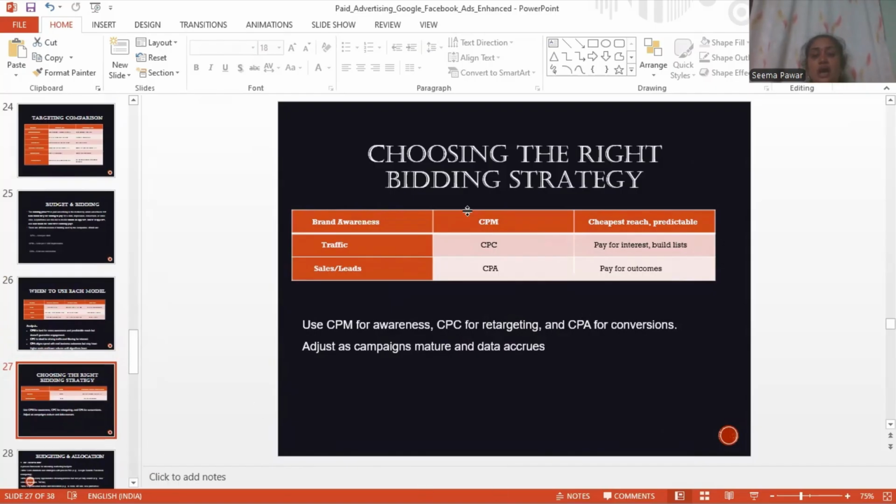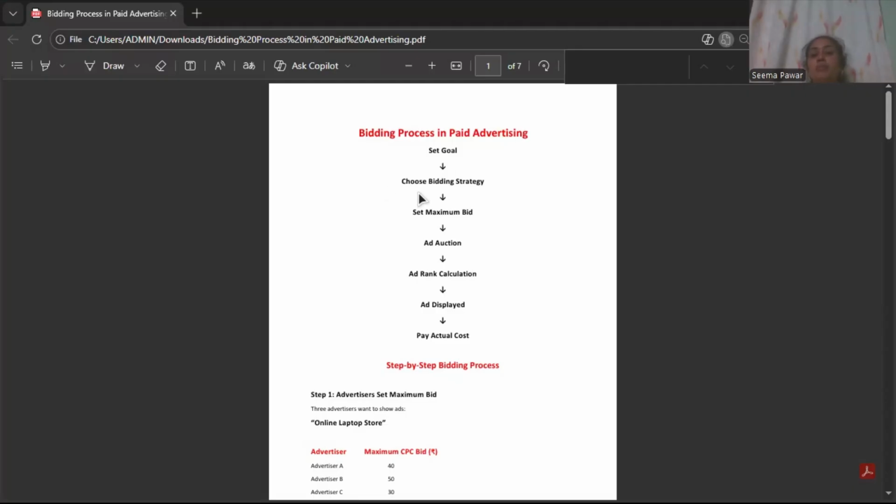Now we'll see how the budget process is done in the company. How the bidding process is done in the company. See, the bidding process for paid advertisement. There are certain steps the company needs to follow when they make the bidding for the advertisement.